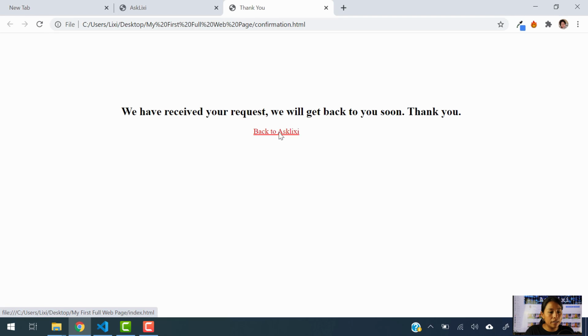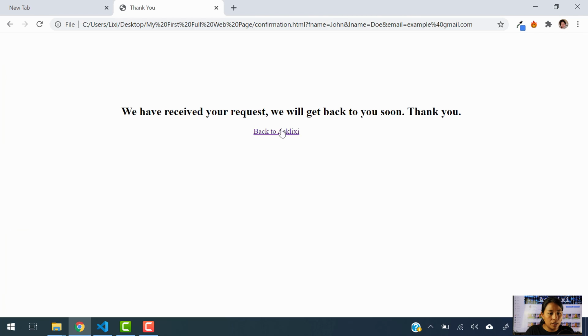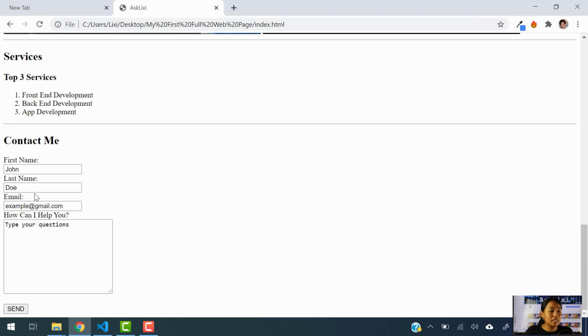Perfect. So now when I click back to AskLixi, it takes me back to AskLixi. Okay, when I hit send, you will see this page right here. And when you click back to AskLixi, it's going to take you back to AskLixi. Now, the form itself, right now, it's not working. If you input some information there, it's going to get erased. It's not going anywhere. I'm not receiving that information because you need to know the server-side language to do that. And we're going to be studying that in our future courses, okay?